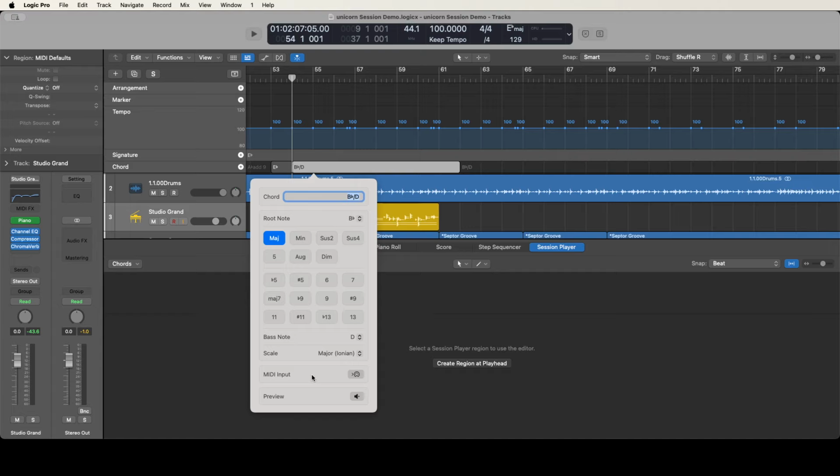If you VO space on that, we could play the chord in, but I already put it in. Preview button. And if I wanted to hear what this chord sounds like, I can VO space on preview. Now, I got everything I need for this chord, so I'm just going to hit tab, and the next chord is going to be a C minor.